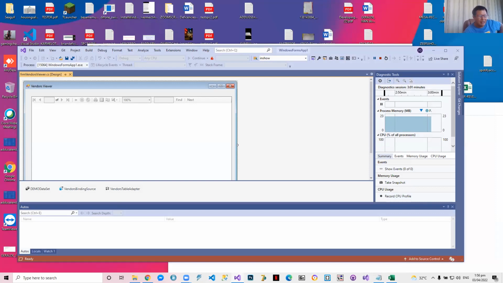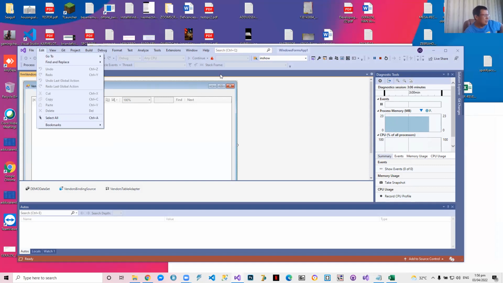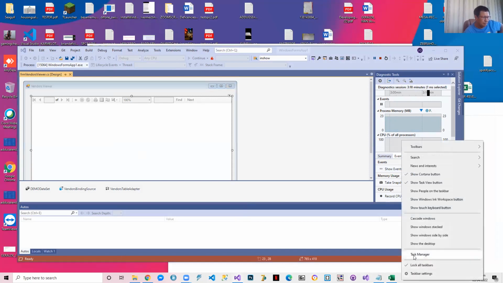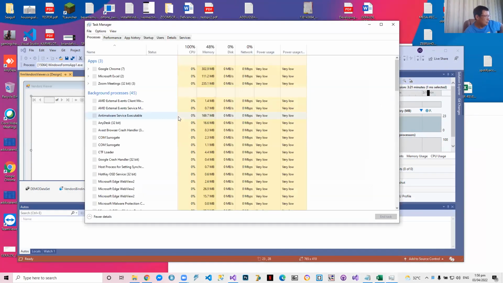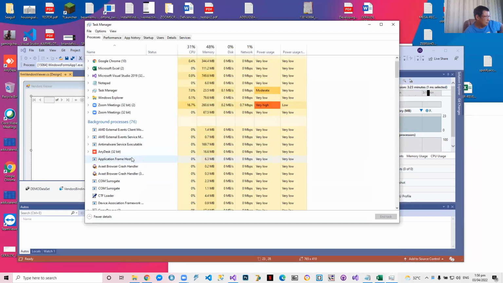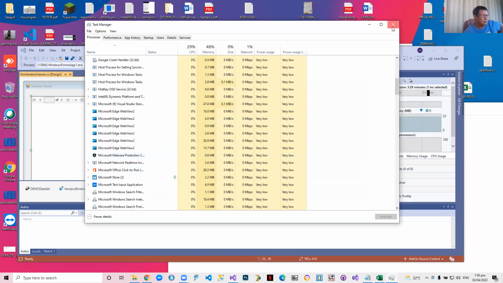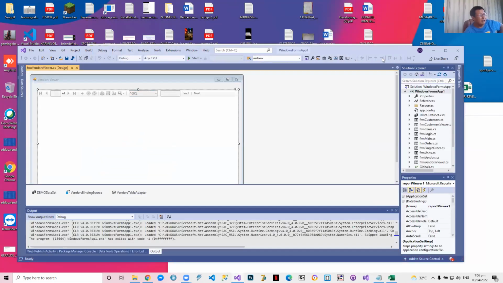First, we need to create a query for the master detail form. Okay, stop ko muna na. Bakit ayaw mag-stop? Dito. Baligtad pala. Kasi sa 2022, ang stop nandito. Sa 2019, ang stop nandito.